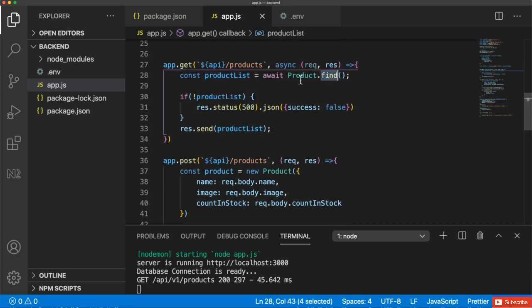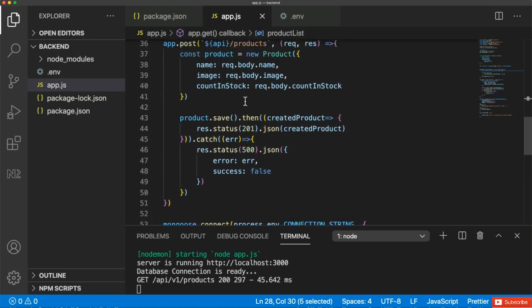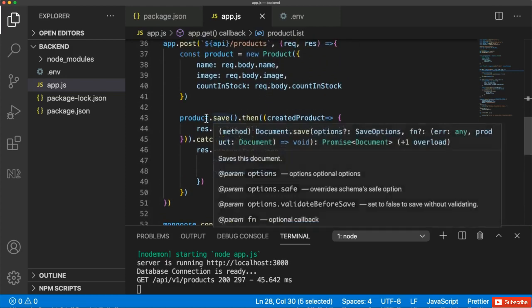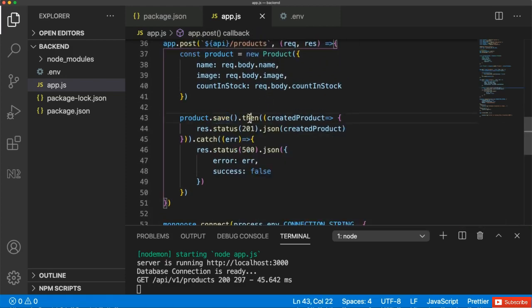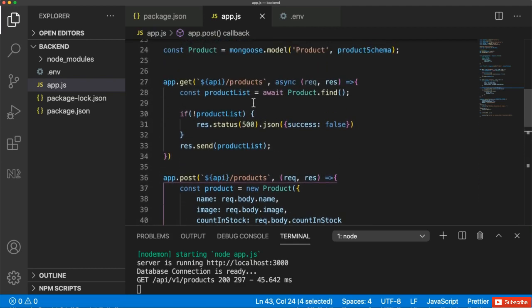I can say find, and put await and async, or I can do it with normal promises, like for example I say save .then and .catch. Of course this is more code saving. We did this in only 2 lines, and that's very good. So from now on we will always use async and await. That's all for now with Mongoose.